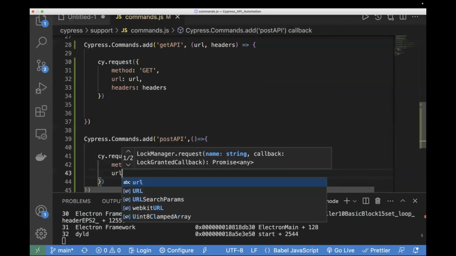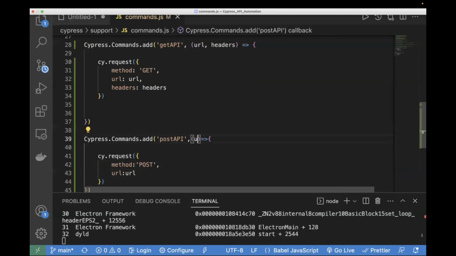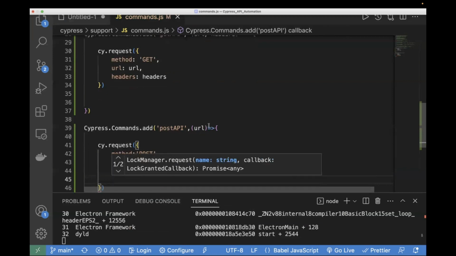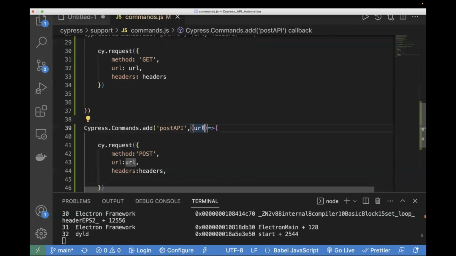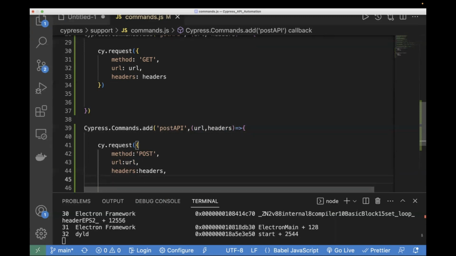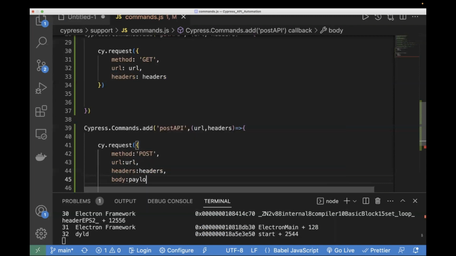Next is our URL. Again, I'm going to parameterize it. So URL I will pass in my parameter. Whatever URL you will pass in the command, it will be passed to your function. Okay. Next one is headers. So in post call also we pass headers, and this one also I'm going to parameterize. So let me pass in my parameters the headers. Afterwards, we pass body also. So let me pass it like this. So body, and this is my payload.